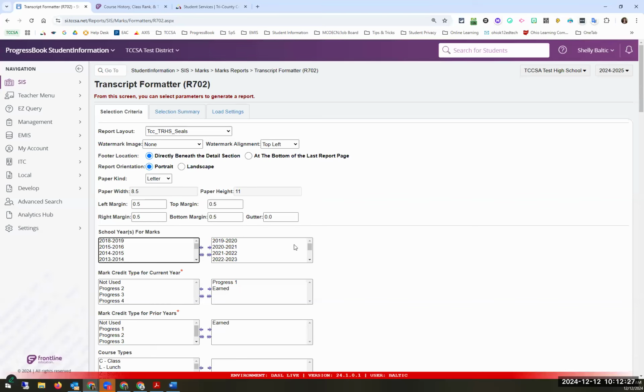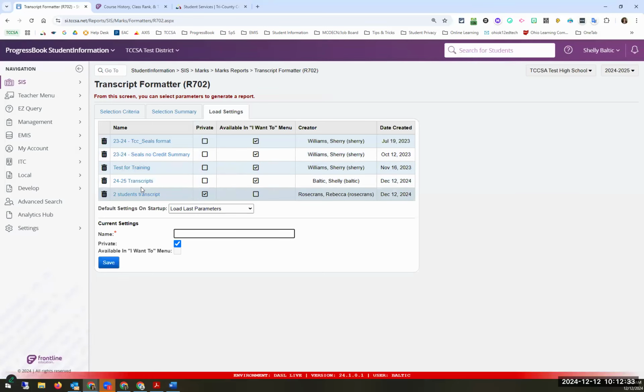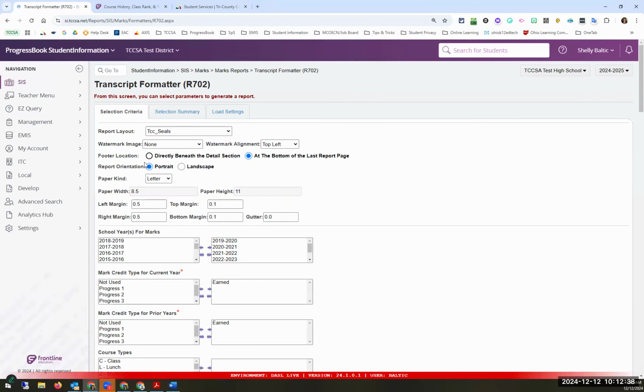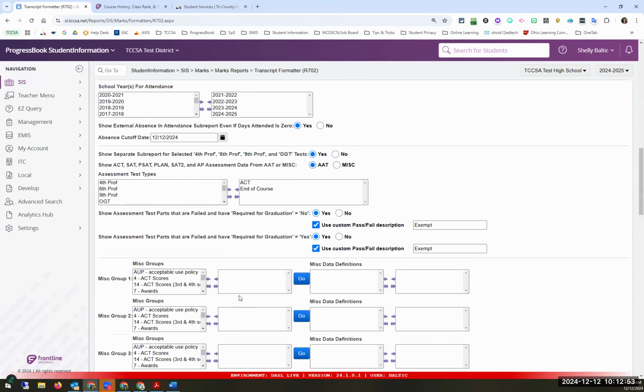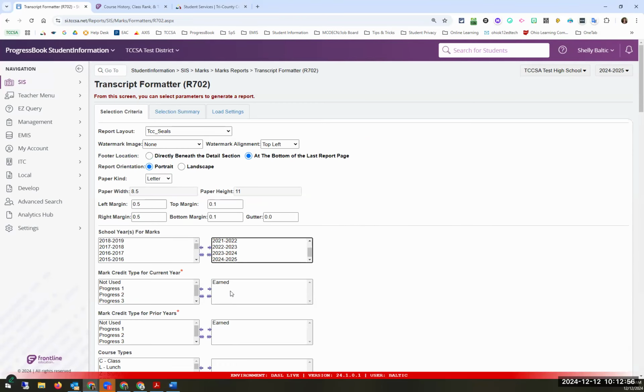So because I created that load setting, now if I click on load settings, once I click on 24, 25 transcripts, you'll see it picked the correct layout. It has all the current school year. I did not have the progress one included, so that is showing, and so forth. So everything that I picked now populates. So if I do need to tweak this, maybe I do. Maybe, you know what? I want to see how the freshmen are doing. I want to see the progress one. I want to see what they got first 9 weeks, see how they're doing, see if they had any credits from previous years.